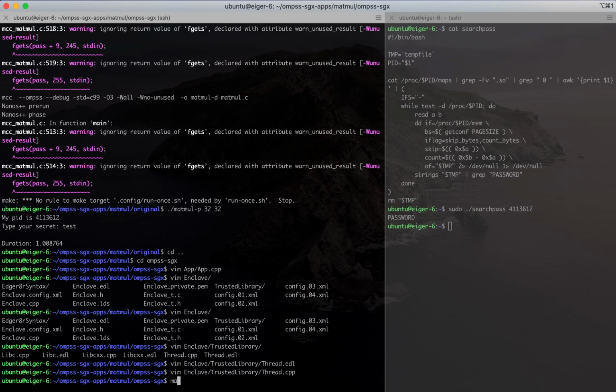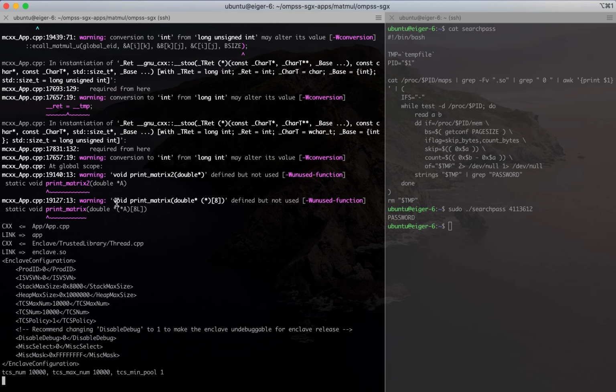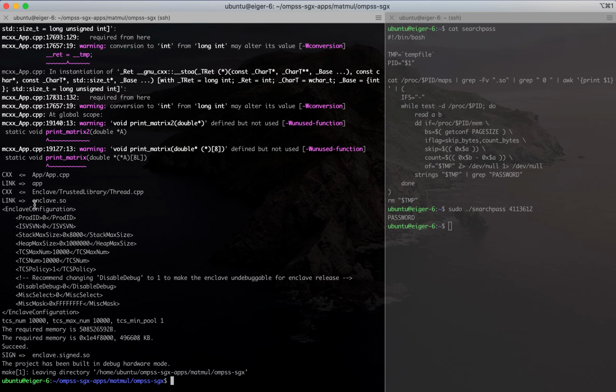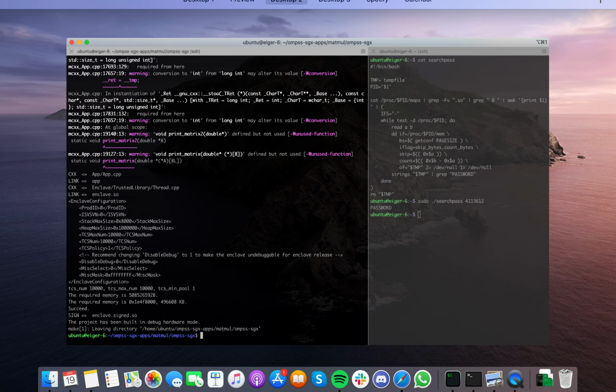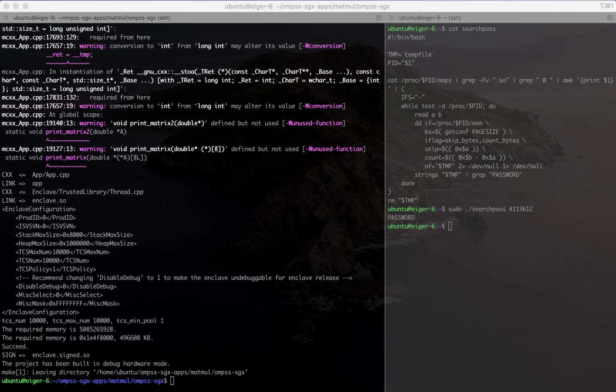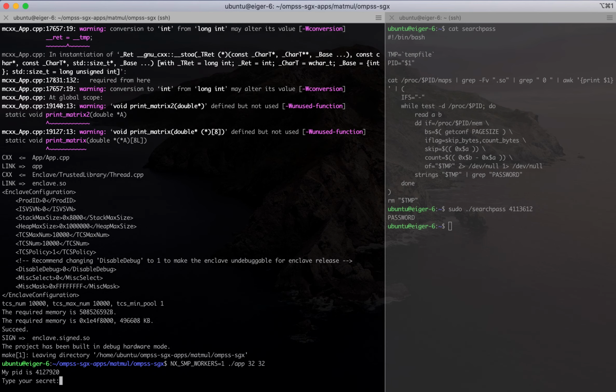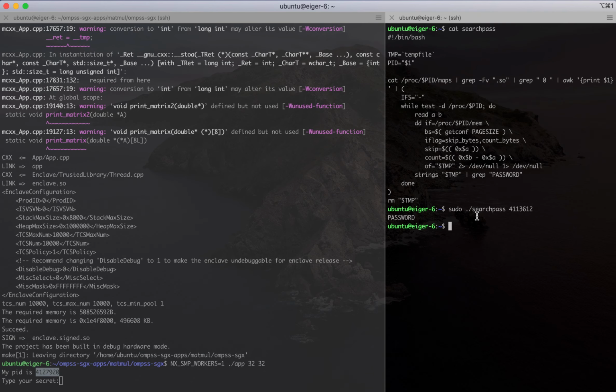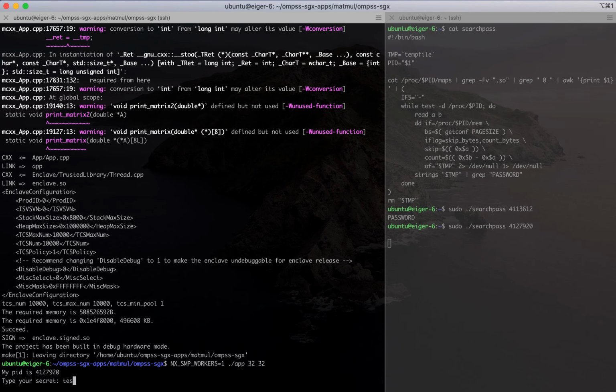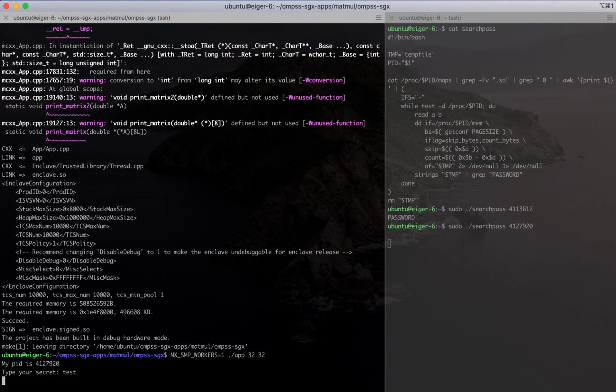So now if we compile this code, we can see that the enclave has been created with all the configurations that we can predefine, and now we can run it. As we have the SGX version, now we can define the number of workers, which I will initially put to 1, and use the same parameters as before. So now I have this PID, which I will again give as parameter to my search pass script here on the right. And I will just go further with the test.